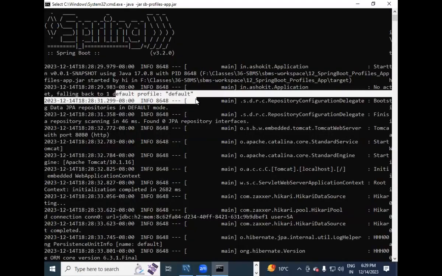Okay, but I don't want that. I want to activate a dev profile or I want to activate SIT profile without changing the code. Without modifying our project, I want to run my project by activating a particular profile. How to pass the profile name at runtime, how to pass the profile name dynamically without modifying the code? Okay, let us see that.